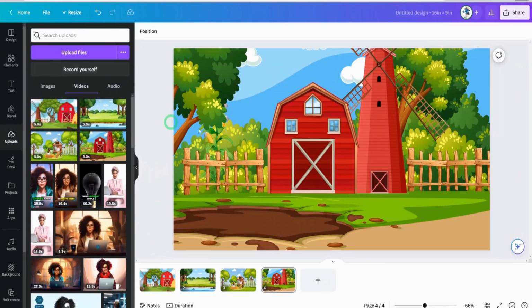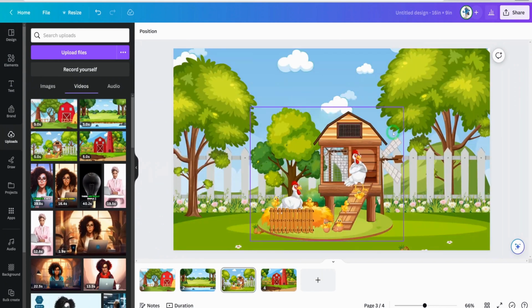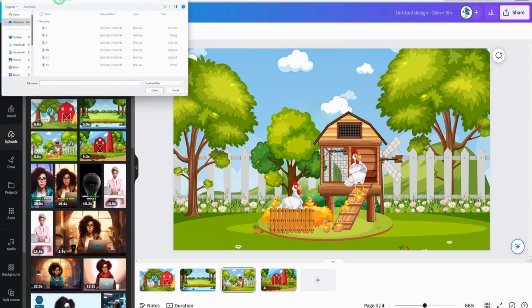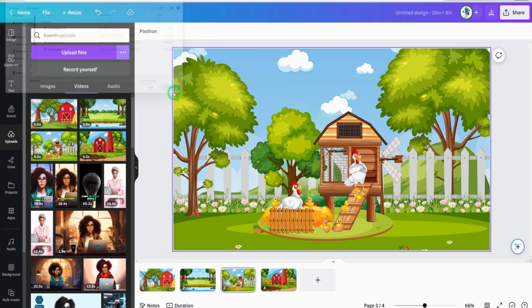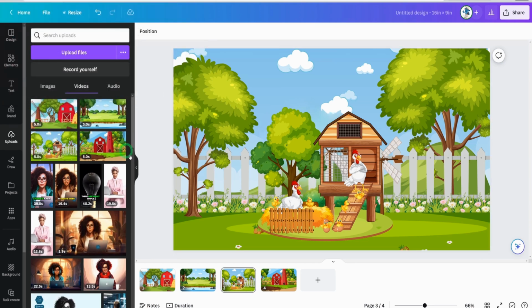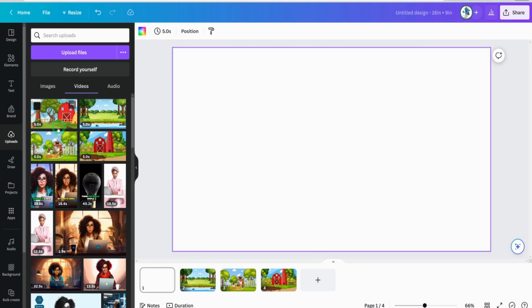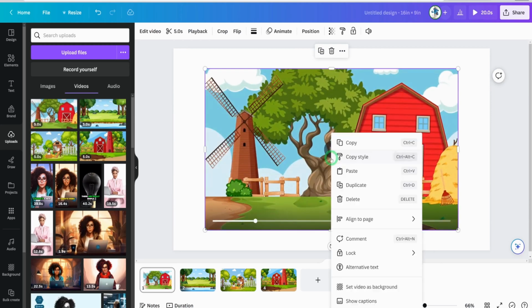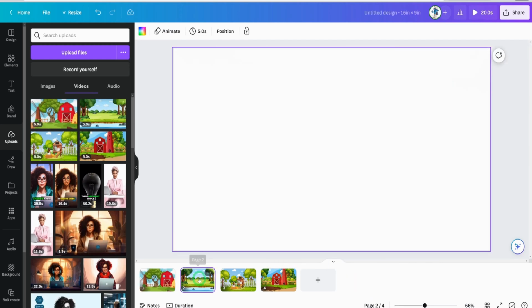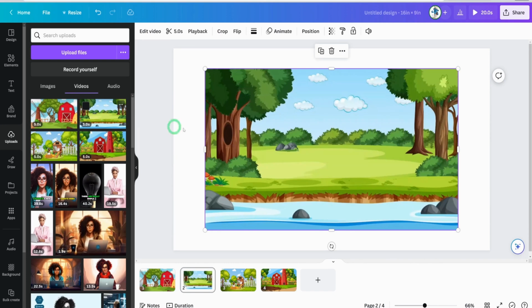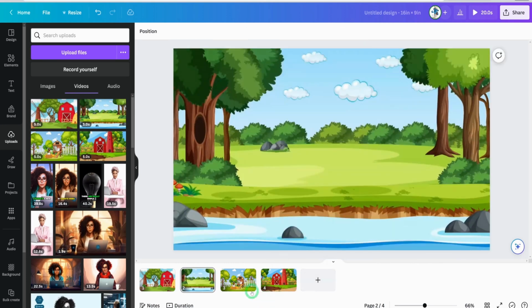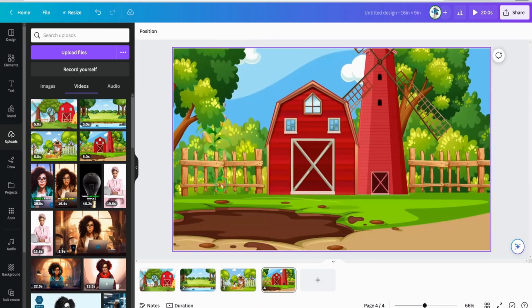Once it's done downloading, the next step is to upload it back into Canva. To do that, you just click on upload files and then select the clips that you have downloaded and upload them. I've uploaded these clips, as you can see, four of them here. And we're going to replace the static images we have with them. I'll just go ahead and delete this, replace it with the moving one that we have, and set background. You do this for all the scenes. This is moving, set background. Okay, now we have our videos all placed.